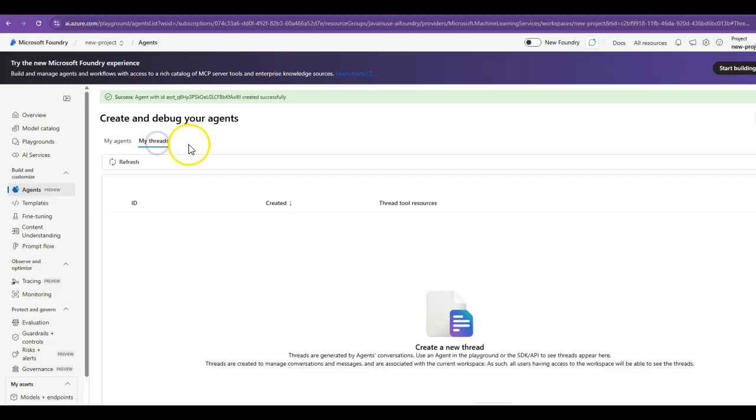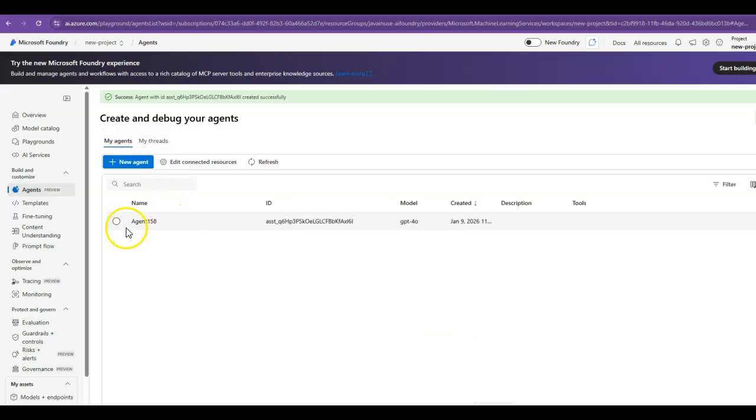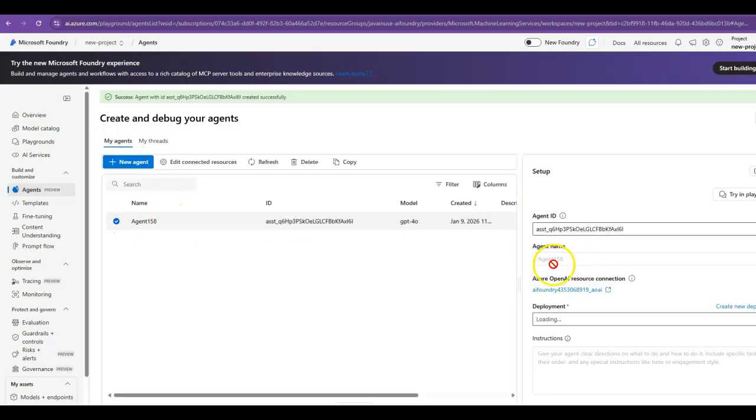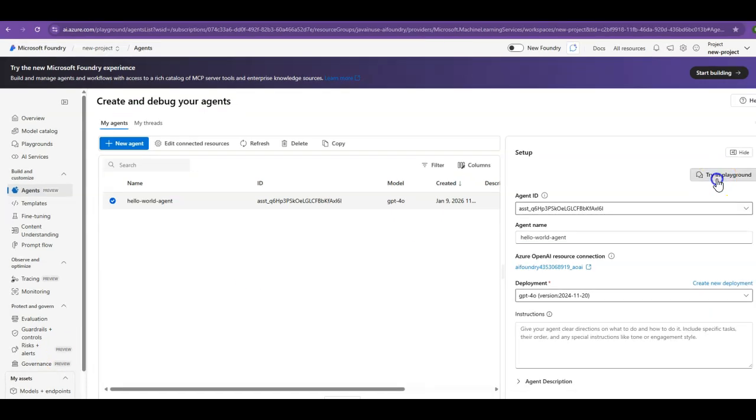So here we have the My Threads tab. Threads are a very important part of the AI agent. We'll be looking at them in detail. So here go to my agents. This is the agent that we have just created. You can rename the agent here. So I'll just rename it as Hello World Agent. Next, click on this Try in Playground button.